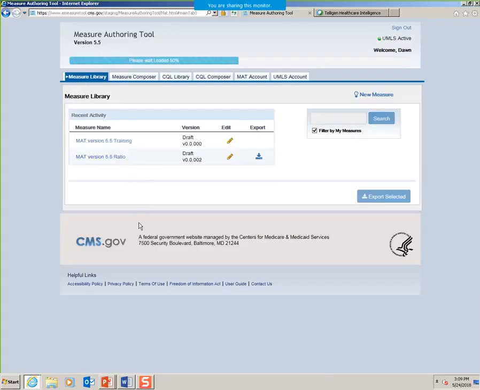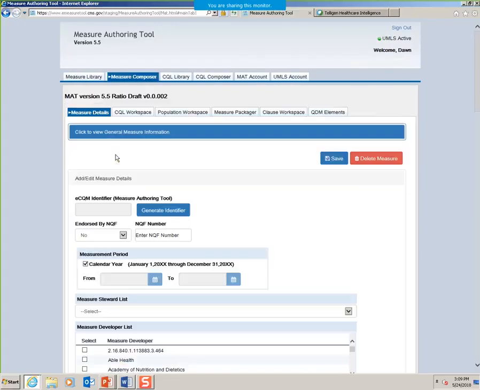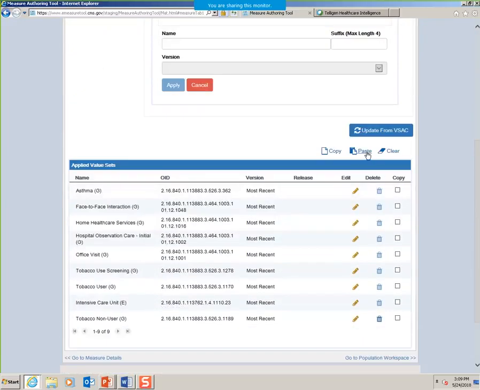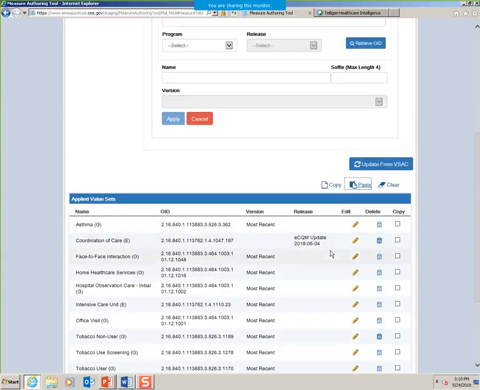Then you would open another measure, go to the value set section, and click paste. The system will paste in any value sets that you have copied that do not already exist within that measure. If you have copied one that is already in the second measure, the system will not add a second instance. It will simply skip that one. You can also copy value sets from a measure and paste them into a standalone CQL library, or copy from the standalone CQL library and paste them into a measure.